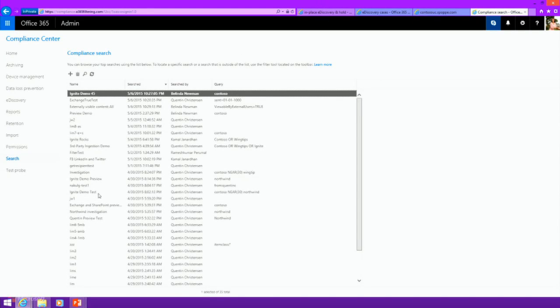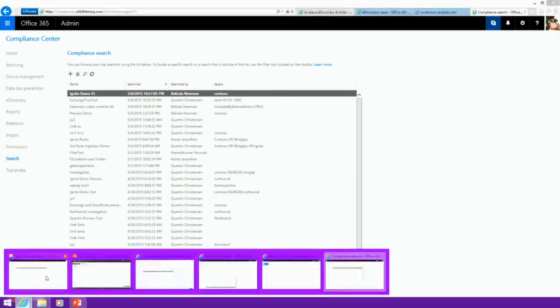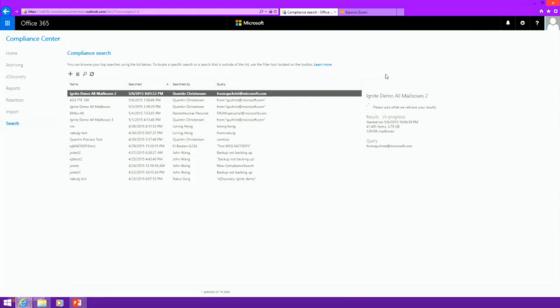So let's see if our search has completed yet. All right, so it's still running. We've searched about 134,000 mailboxes so far in about 20 minutes. And typically we're seeing this search, which is about 200,000 mailboxes, taking about 30 minutes today. And we're still working on getting that to be even quicker than that. So pretty big news there.